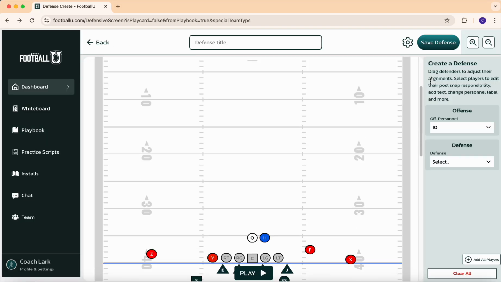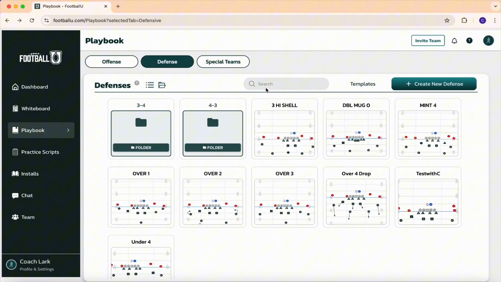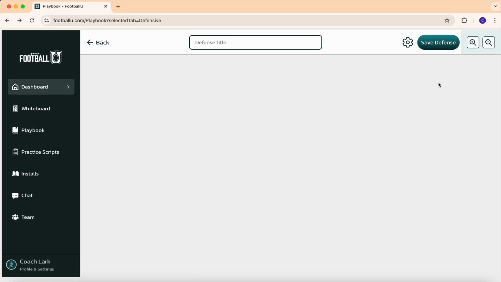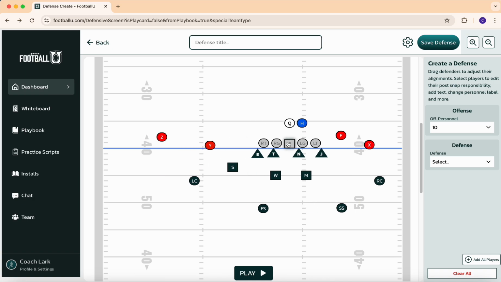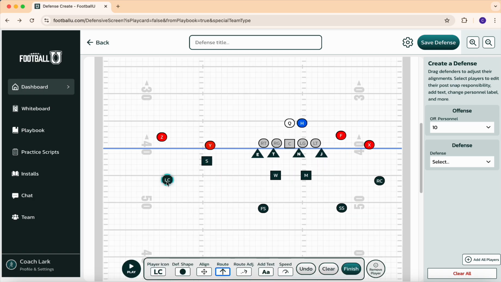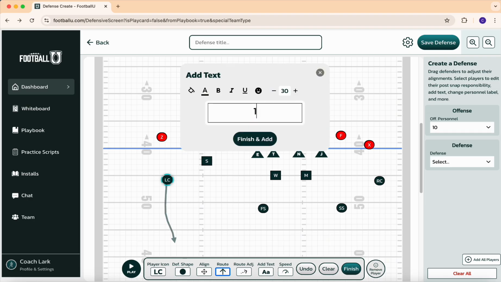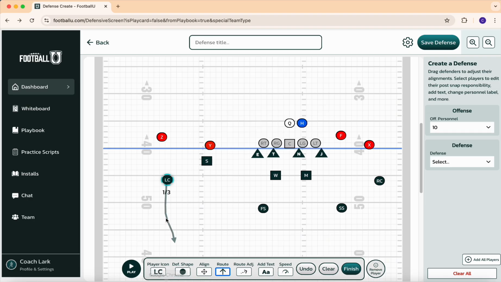Creating a defense in FootballU is very similar to creating an offensive play. We can just go into playbook and then create new defense in the top right-hand corner once we select defense. And then from there, we can drag the defensive players to match their alignments and then drag out any post-snap responsibilities. We can also go in and add text under a player as well and style that however we want to.